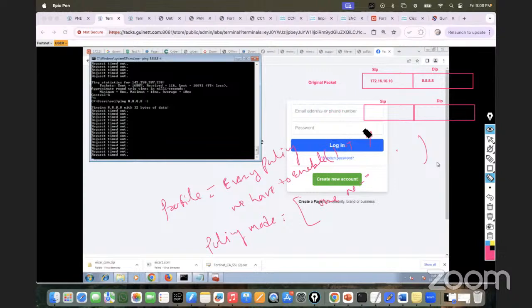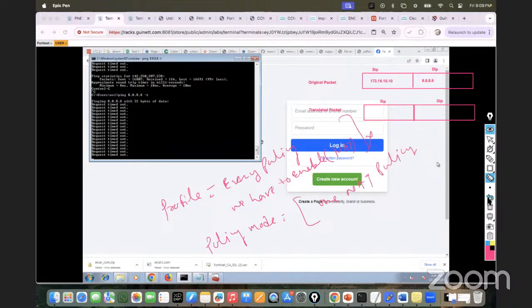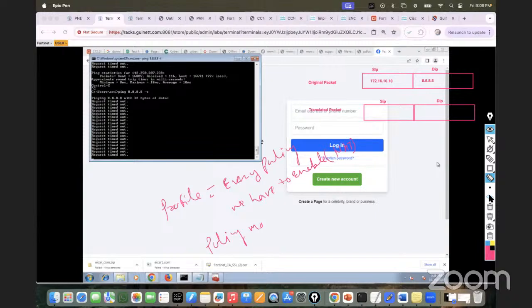Okay. So let me go and do that. I'll just remove all this, and then let me go. What do I have to do here? I will simply go and put my source, which is going to remain the same till here. But once it goes to the internet, this must be translated to my public IP address.